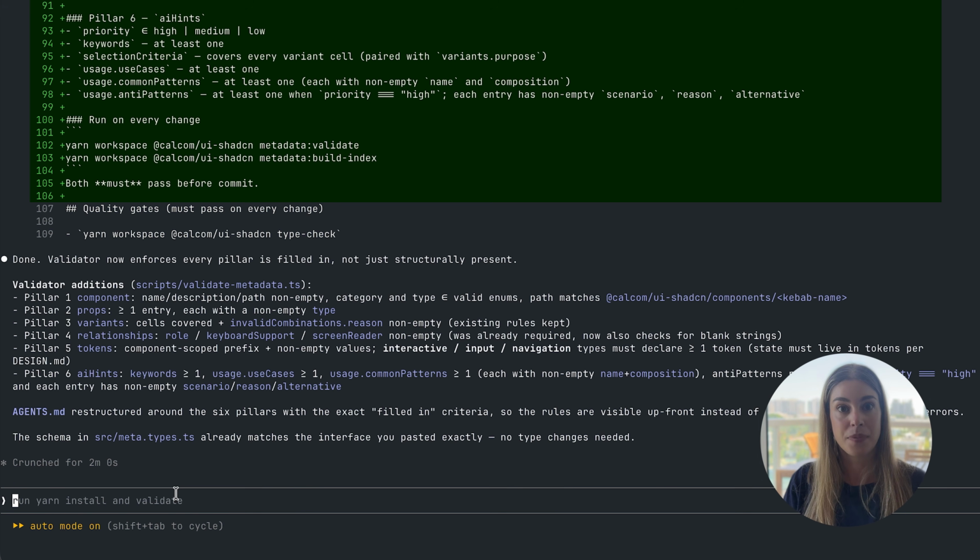So I'm going to say, use context 7 to pull current shadcn and Storybook docs. Scaffold Storybook, and make sure we're starting with building a button as the first story.